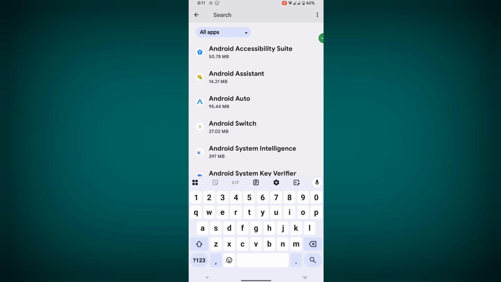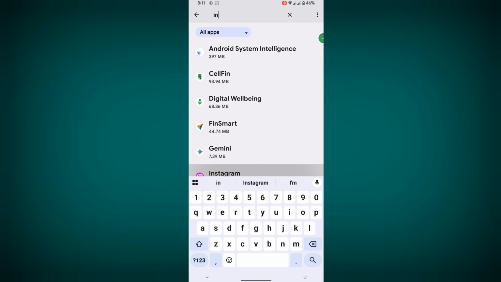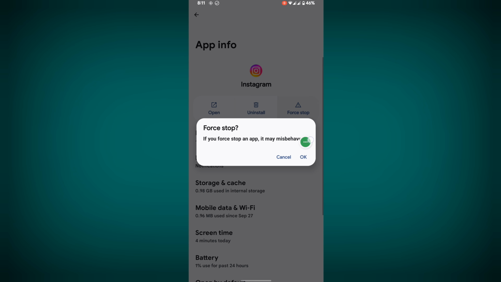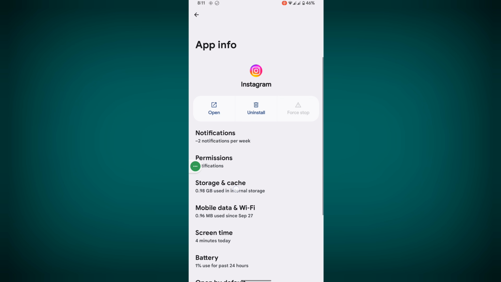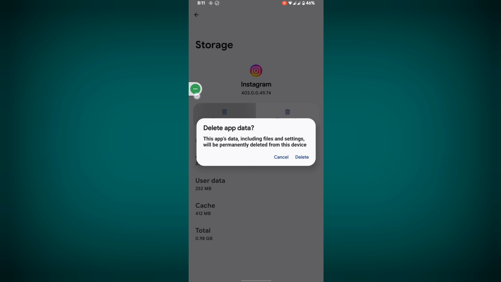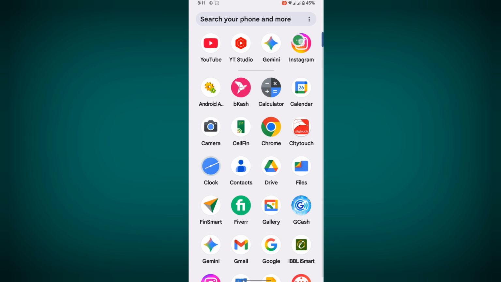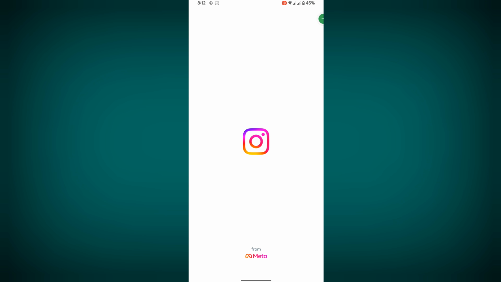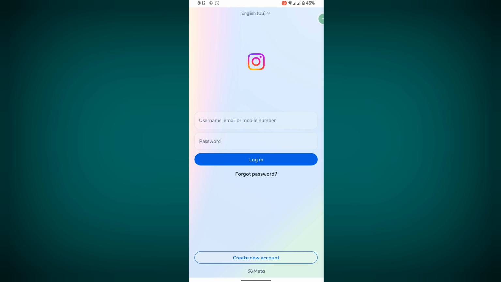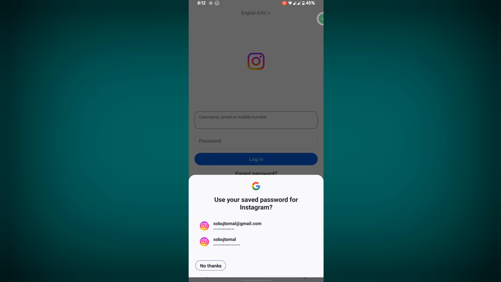Now tap on search for Instagram, tap on Instagram, tap on force stop, tap on OK, tap on storage and cache, clear storage, then delete. Now open Instagram app. Now log into your account.